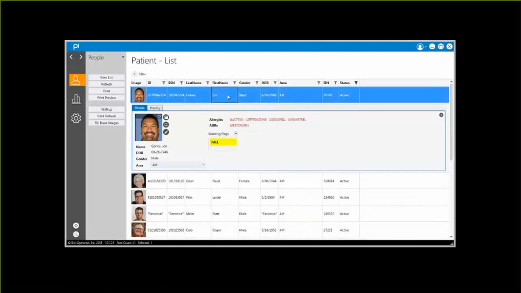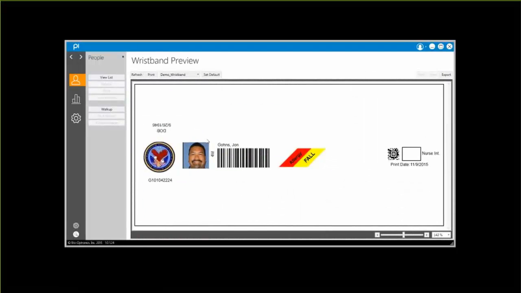We'll go ahead and open up the patient's record here again, and we'll go ahead and print this wristband. This design is my demo or my tutorial design. Your specific wristband design or wristband and label combination may look different. Okay. At the top of the screen, you'll see the refresh, print, as well as a drop-down list here that gives you the ability to select any of the different wristband or wristband and label combinations that you have at your facility.